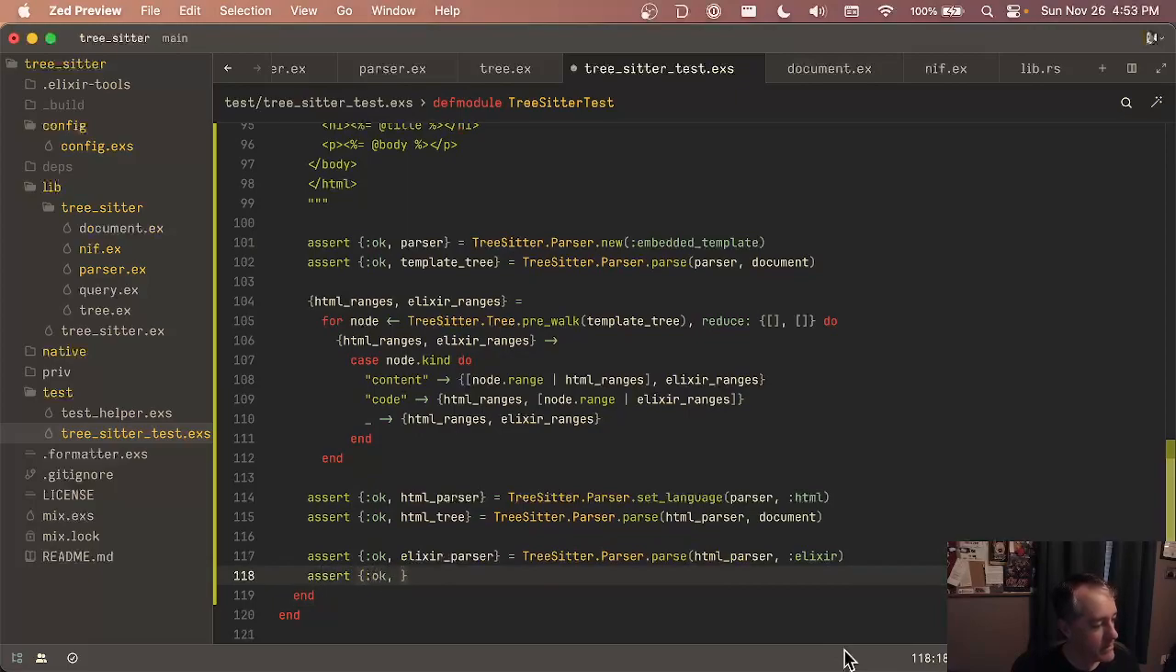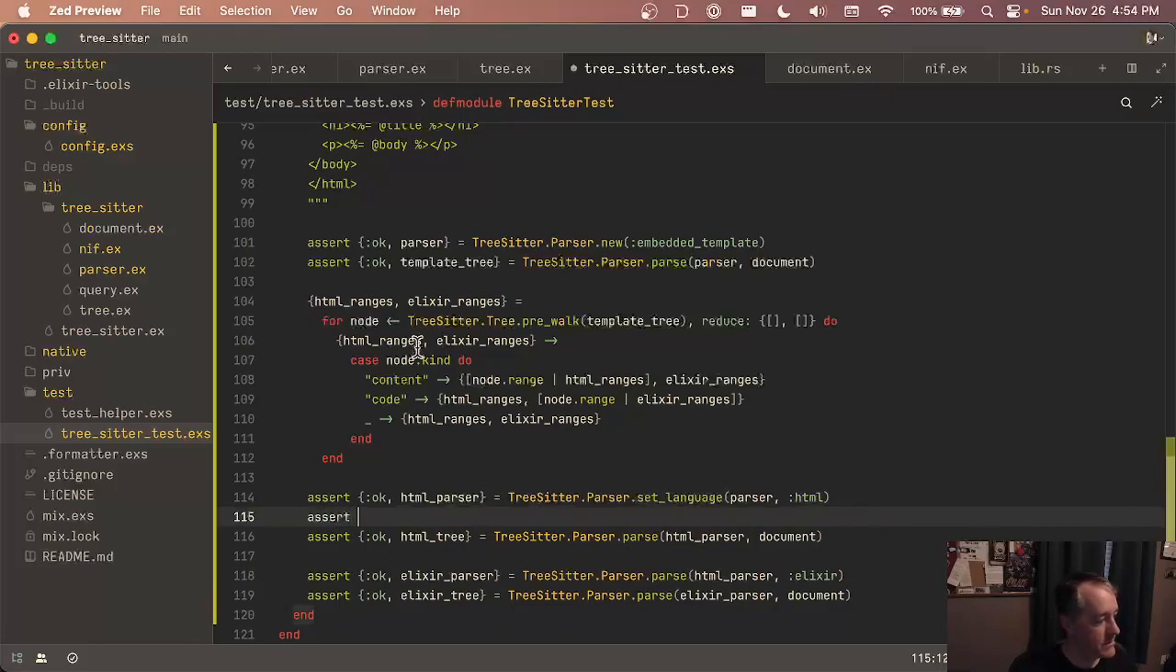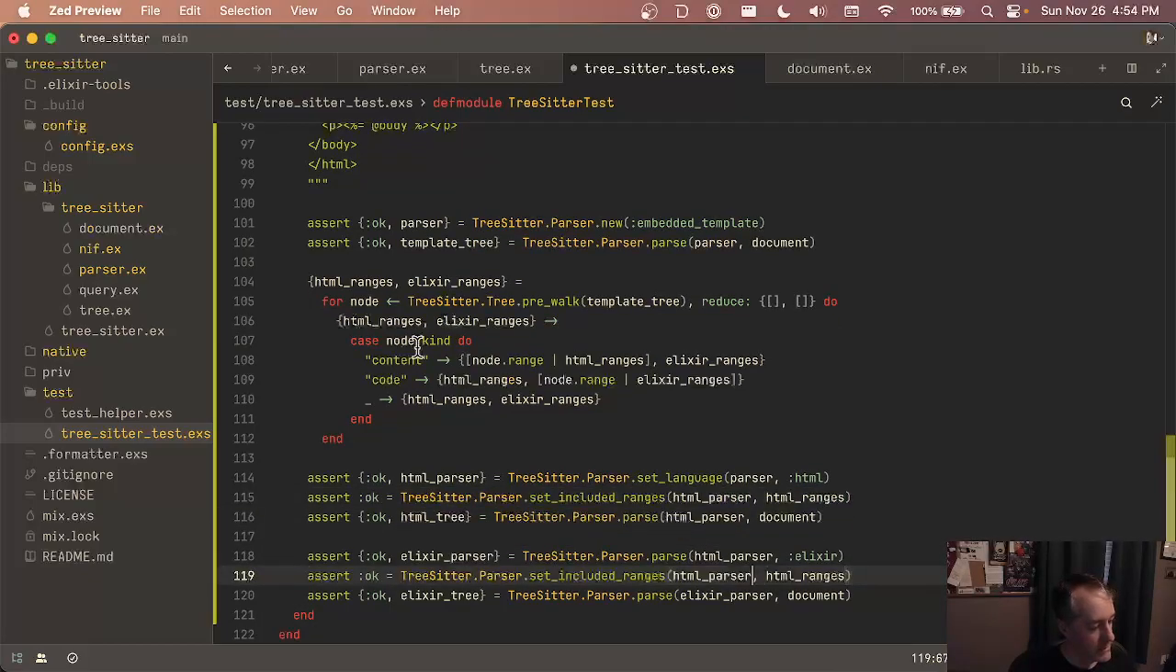But the main thing I want to do here is make sure that these all work. Elixir parser document. Now, what we didn't do, and what's wrong, we made a mistake. I did not set included ranges here. So let's do that. That was a mistake that I regret. Okay. Assert OK is TreeSitter parser dot set included ranges, HTML parser, and HTML ranges. That's the thing I really wanted to test here. And we'll change this to Elixir parser and Elixir ranges.